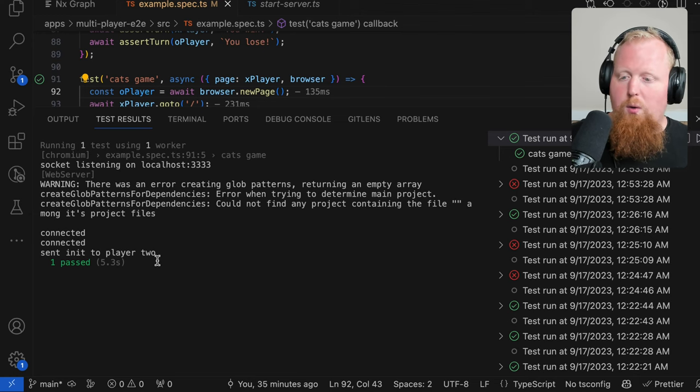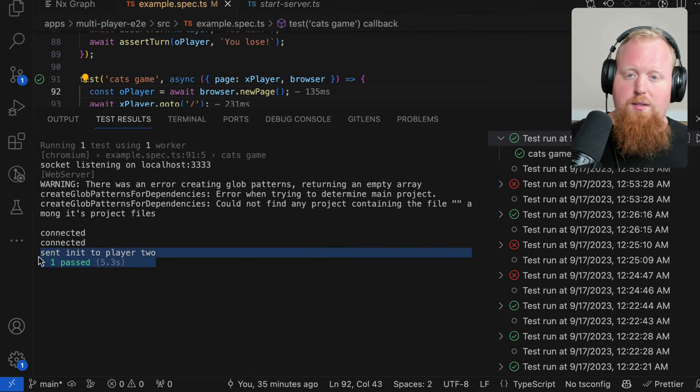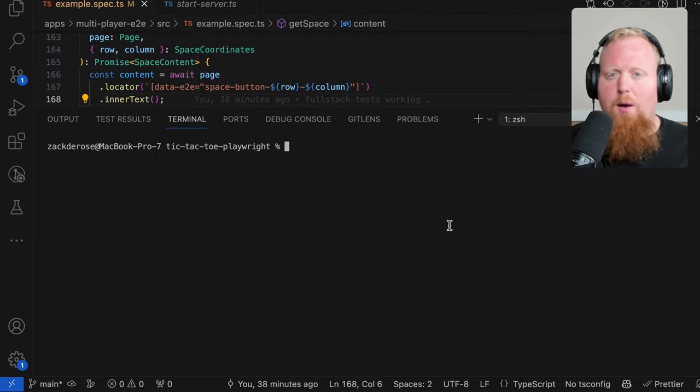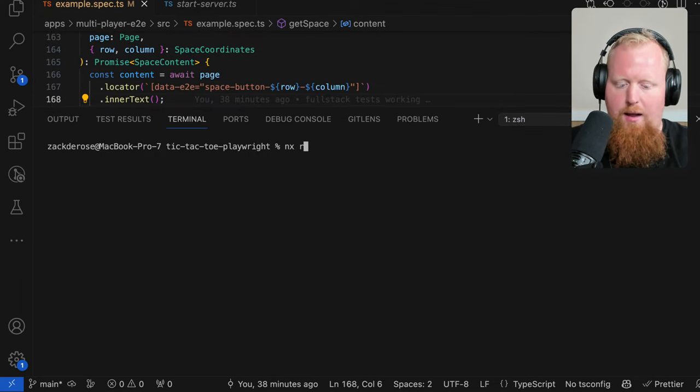And taking a look, because we were able to automate it with all the config that we had set up, Playwright was able to start a web server, start our socket server, and run through that entire interaction in 5 seconds. And now because we're using NX, if we want to run all of our E2E projects, we can simply run the command nx run-many --target=e2e.